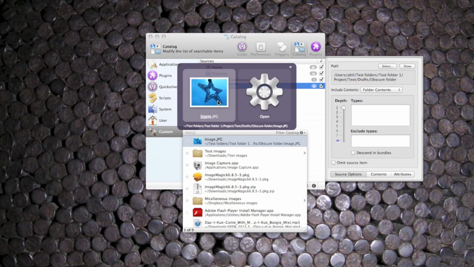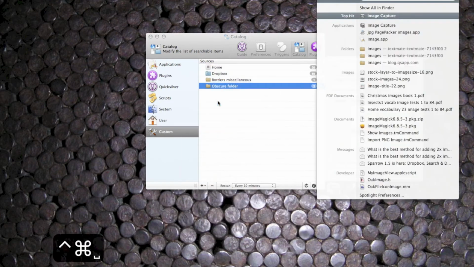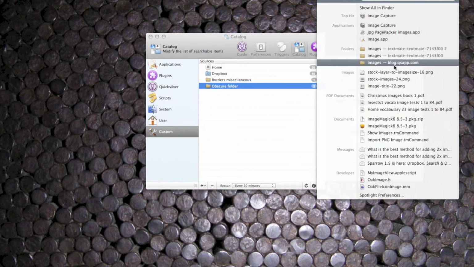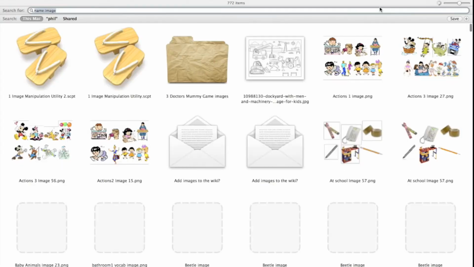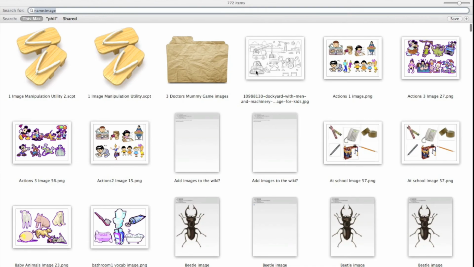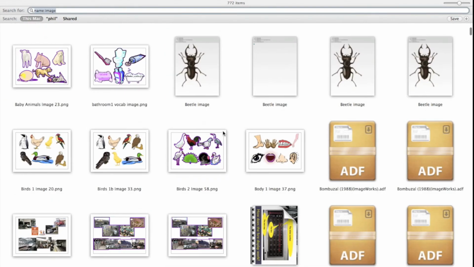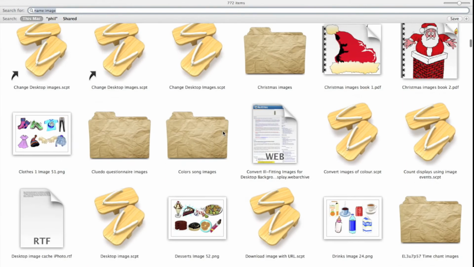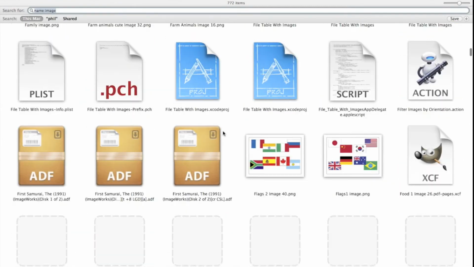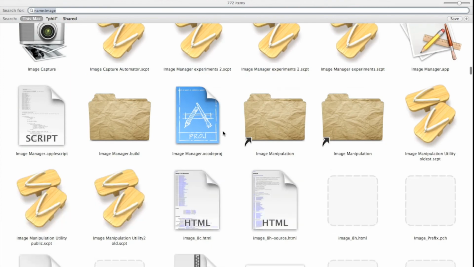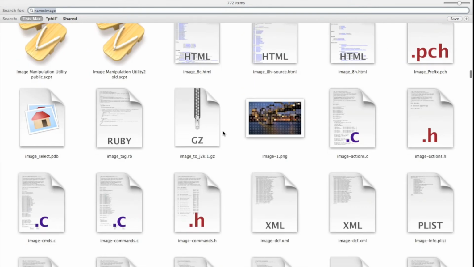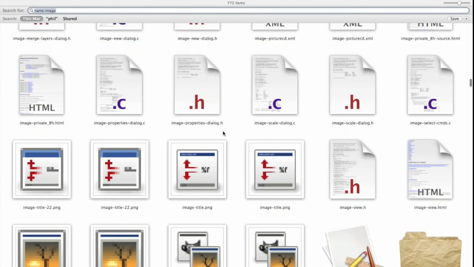In Spotlight the results are a mixed bag. If I do the search in Finder it's even worse. In fact, if I scroll down this window, I can't even see the image that I put into Quicksilver's catalogue.